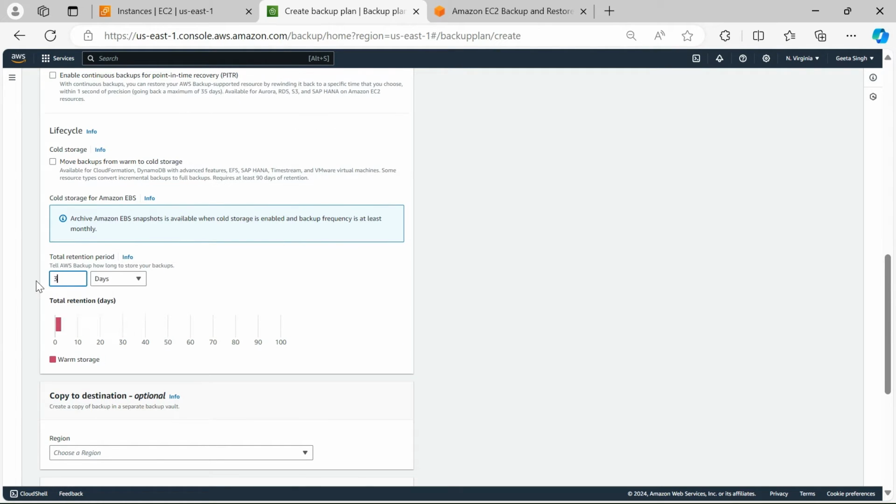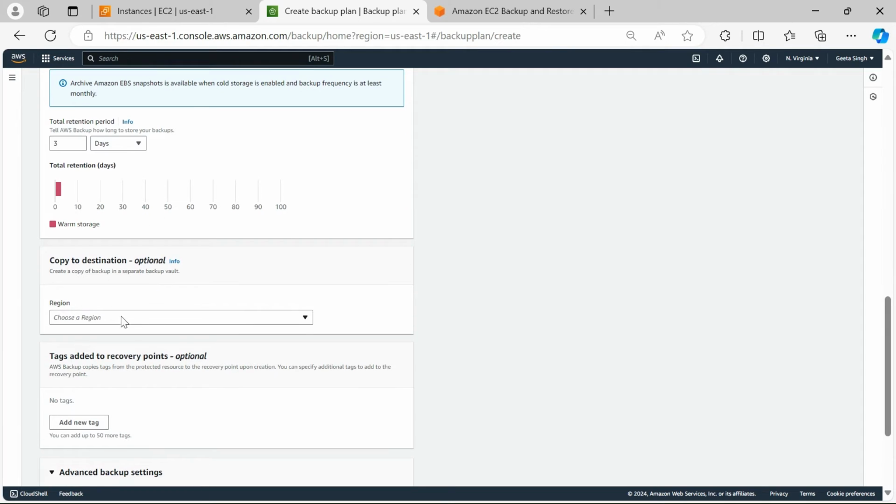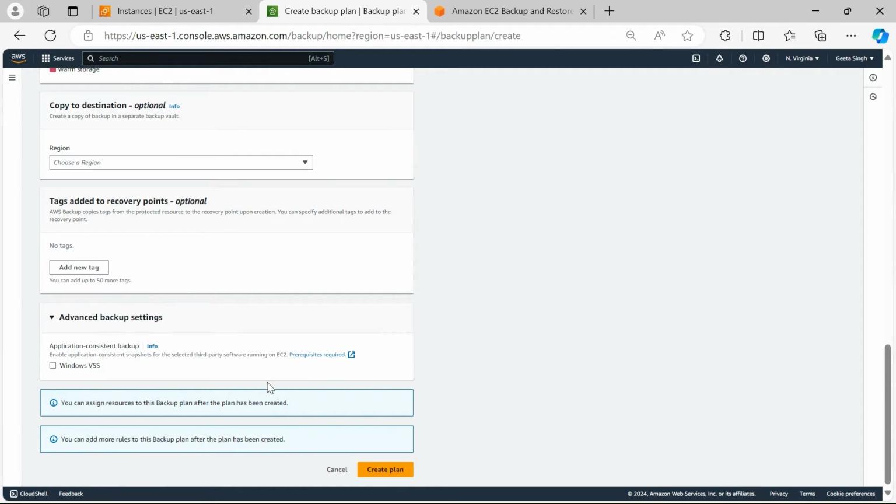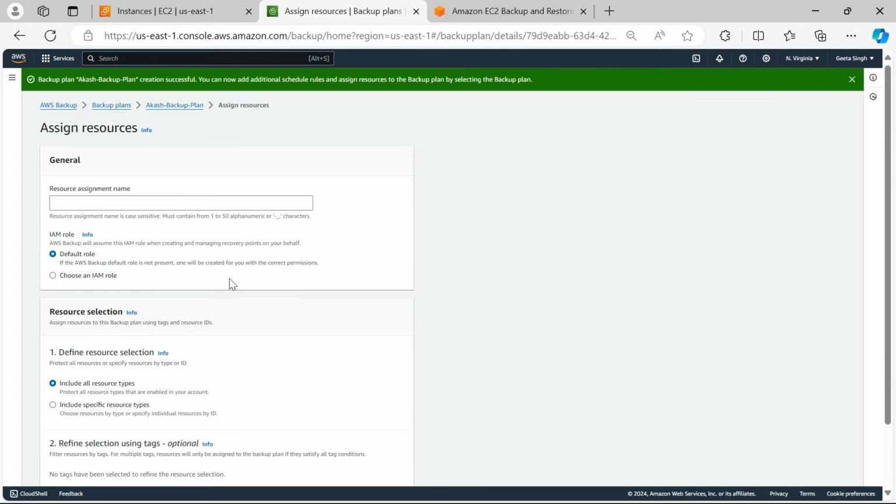We'll set up a retention of 3 days as it is a daily backup. And we don't want to copy it. Windows VSS is also not required. So we have created a plan. Once you create a plan, it will ask us to assign the resources.